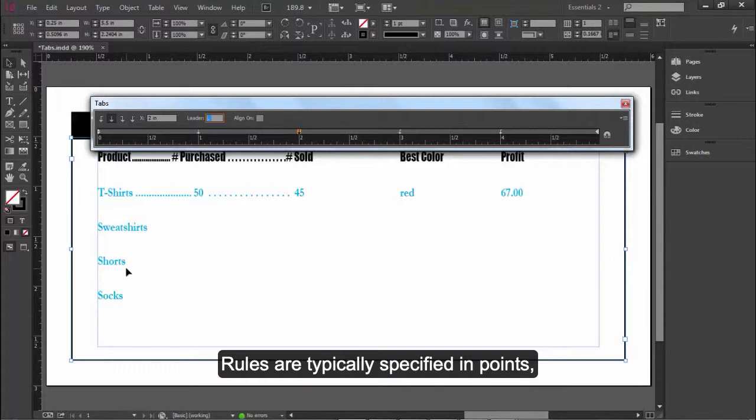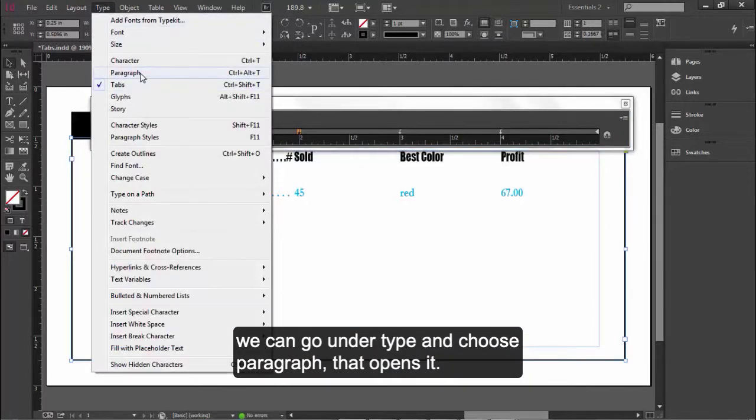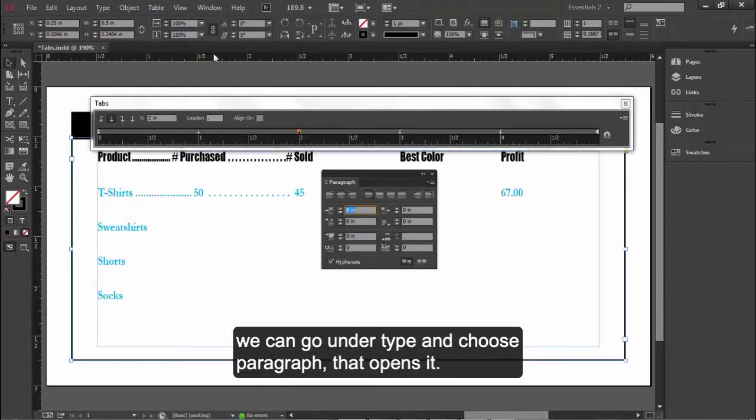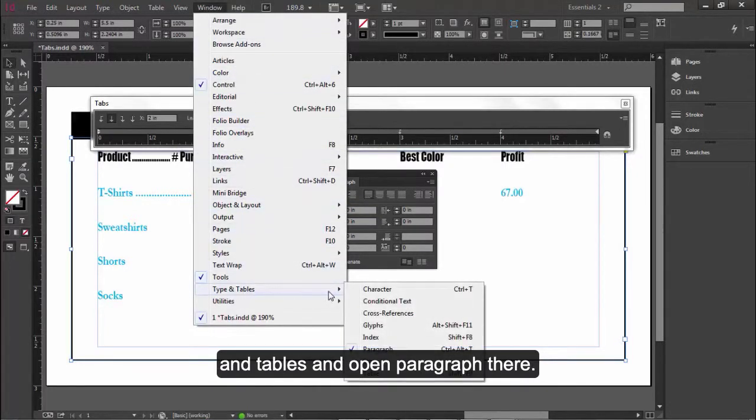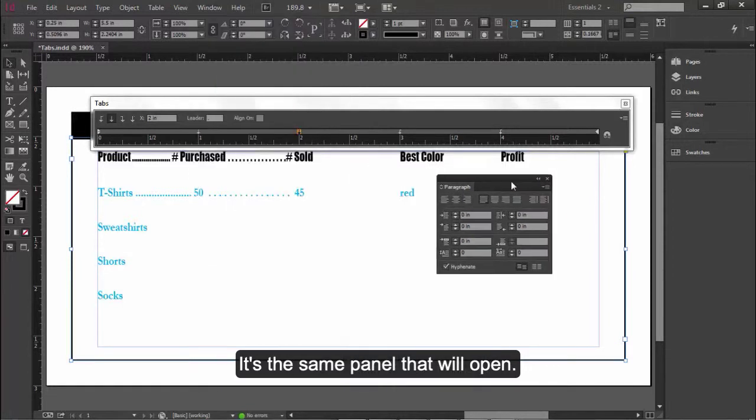Rules are typically specified in points, and they do look the best when they're slightly below the baseline. So let's go ahead and open this up. I need to find my paragraph panel. That's where I'm going to locate this. So if you don't have it open, of course we can go under type and choose paragraph. That opens it. Or you can go to window and go to type and tables and open paragraph there. It's the same panel that will open.